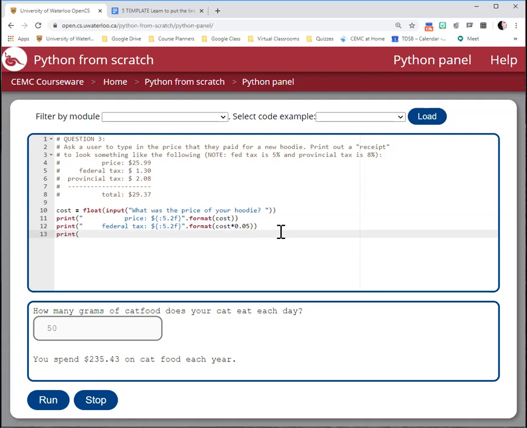Okay, next, print. I'm going to do something very similar again. So copy, paste. This time it's provincial tax. I'm going to go to here, so right up to my colon, right here. There, that lines up nicely. And what am I calculating? Provincial tax is at 8%.